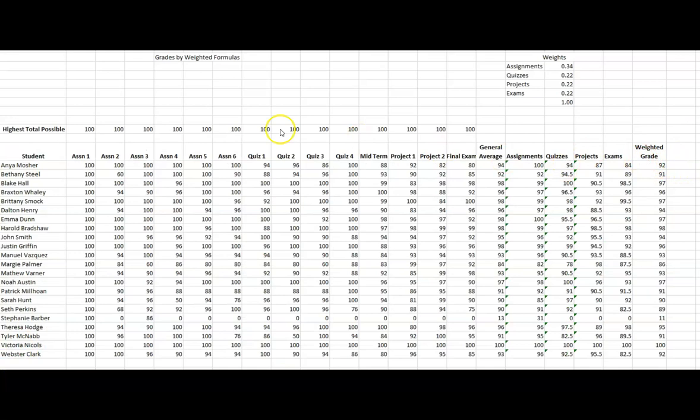We notice that in Anya's case, her general average would have been a 94, her weighted average a 92. If 90 or above is an A, that's not really a big deal. But let's look down and we find that in Seth's case, his general average was a 90, but his weighted average was an 89. That's a difference between an A and a B. It's necessary to know the difference between a general average and weighted average.